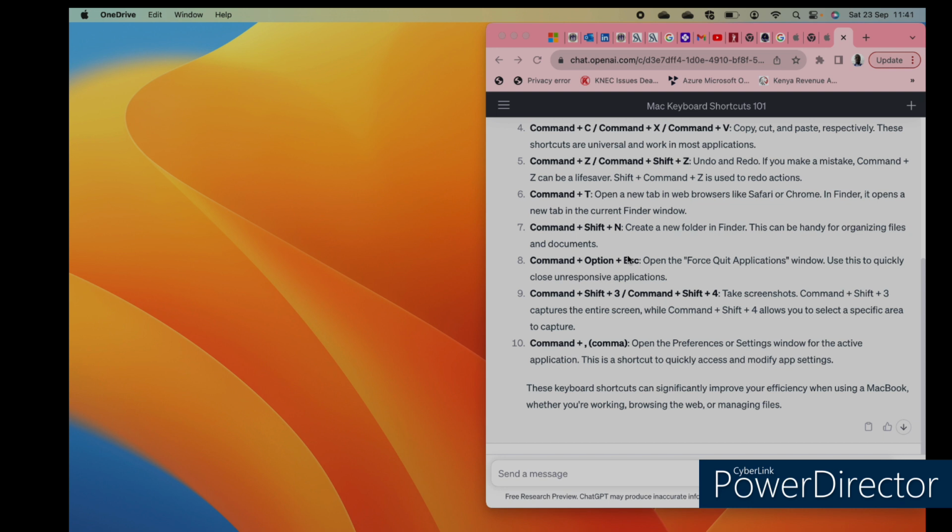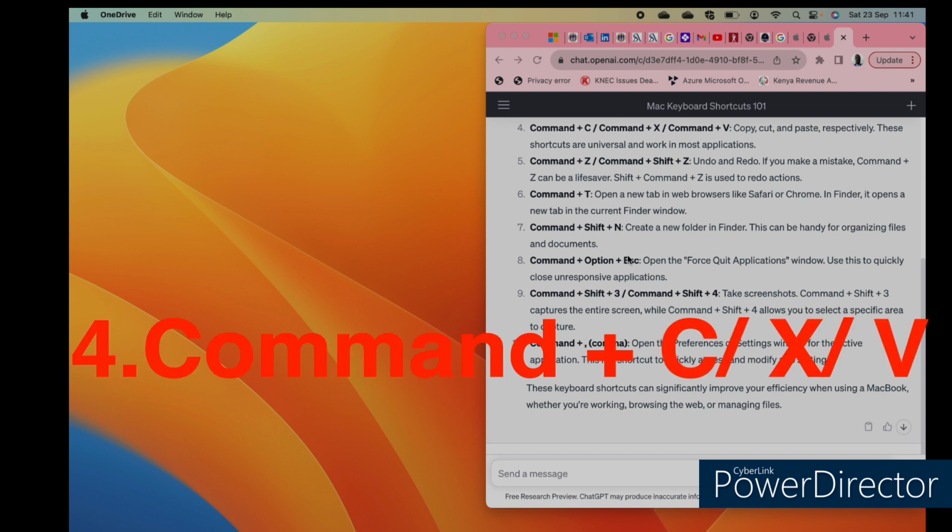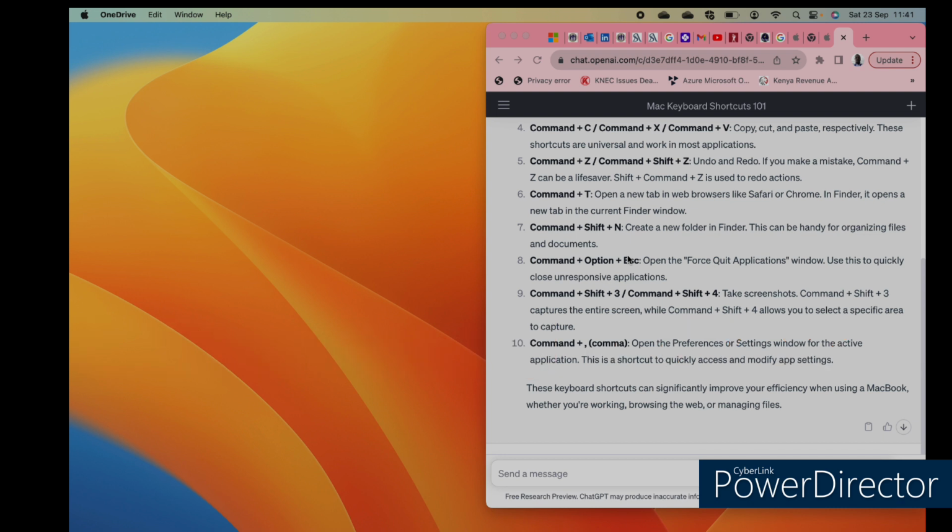The other one is Command+C for copy, Command+X for cut, and Command+V for paste. So if you're working on a document, you can use Command+C to copy, and then Command+V to paste that. Or you can use Command+X to cut, and then Command+V to paste. So that's very important.